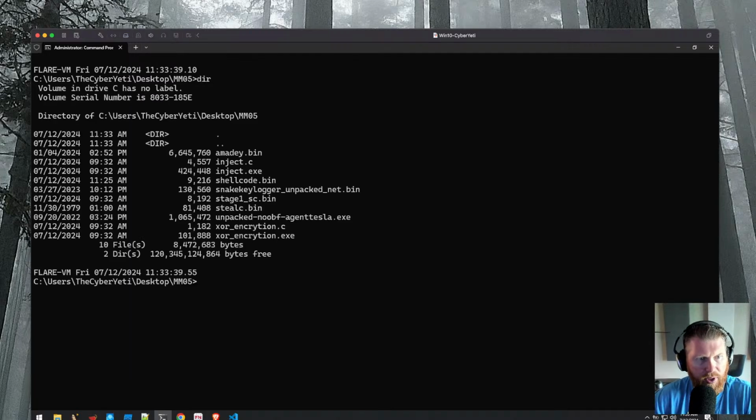Okay, a couple more samples, and then that'll be it. So I wanted to get, actually this is the last sample. Okay, so there's our last sample. I have two here, but they're kind of similar in terms of the demo that I was aiming for. The first one here is Snake Keylogger. This one is already unpacked.